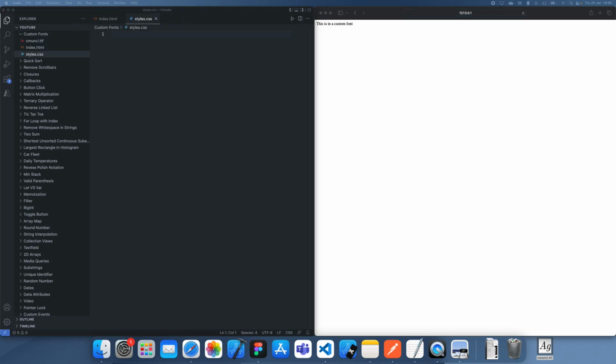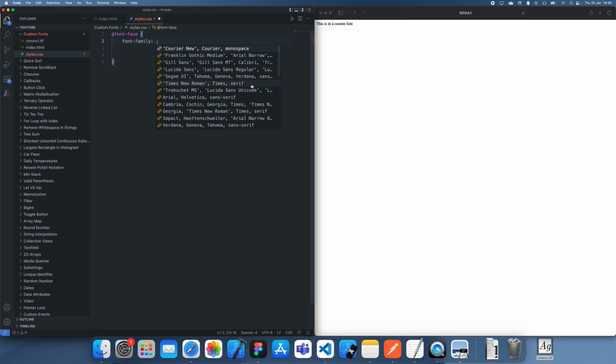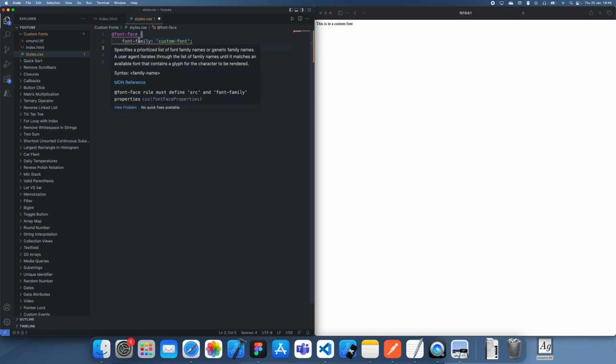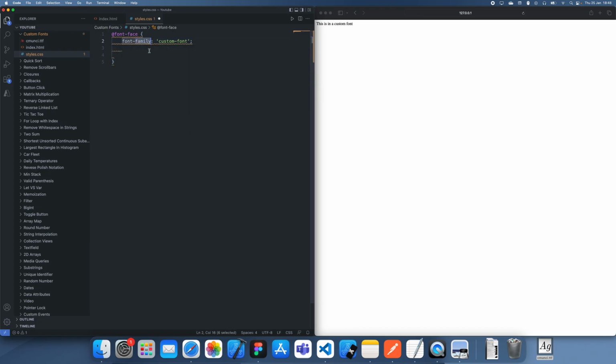And now what you want to do is you're going to use the @font-face to create a new font face. And you're going to specify its font family. So let's just call this custom font. Okay, so we've defined the font family it's going to belong to, and the next thing to do is simply to define its source.